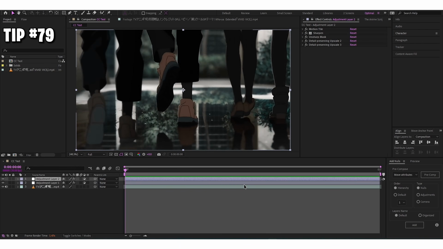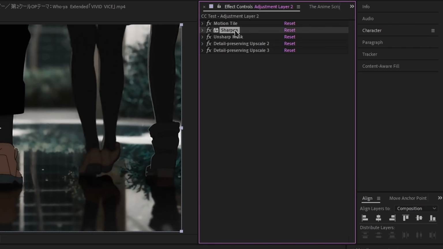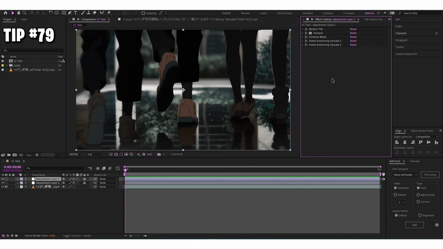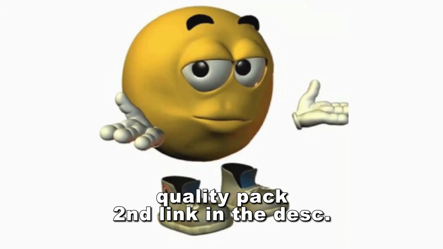Tip number 79. Other effects that are used in the final touches to make the quality better are sharpen and unsharp mask. Now if you've watched my color correction tutorial, I covered these effects really well. But if you want some actual presets for them, you know what to check out.